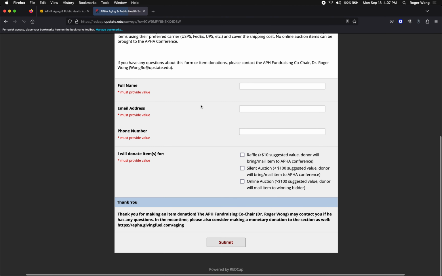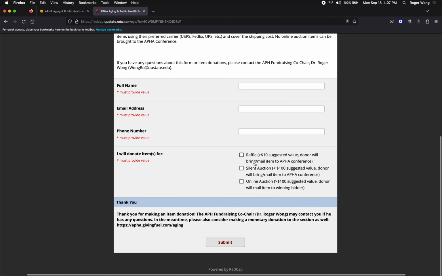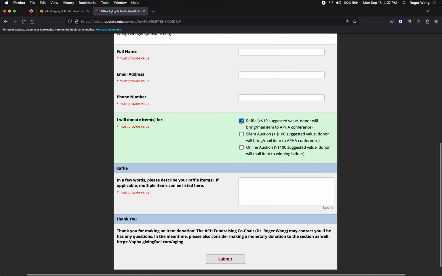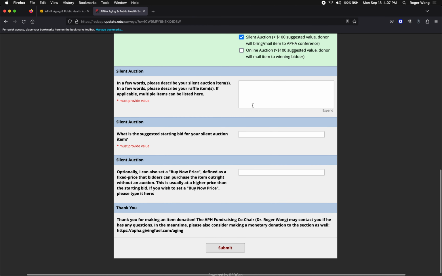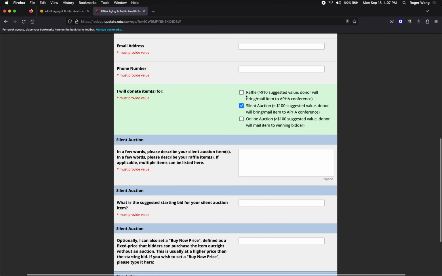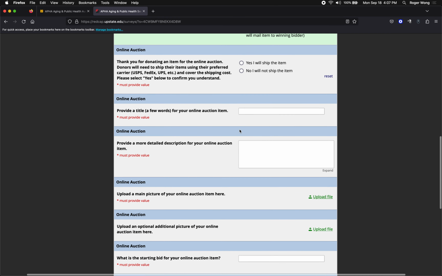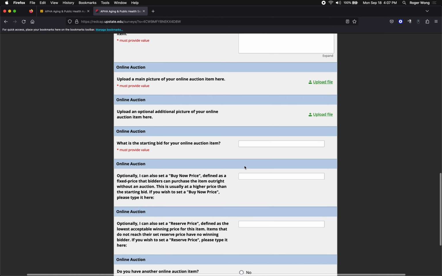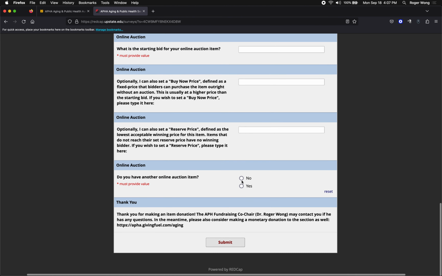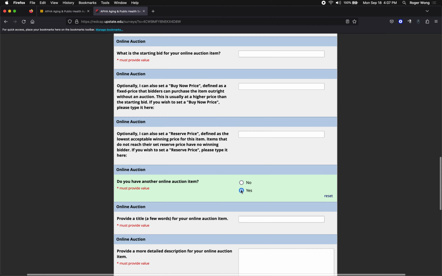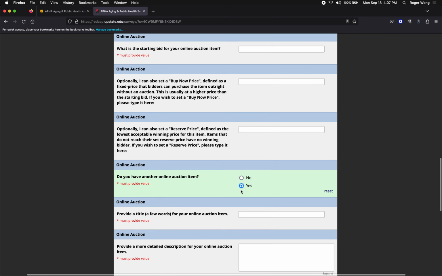All right. So that looks fine. This looks fine. Raffle, that should show a raffle thing. Silent auction. They will tell me the description, number. That looks fine. Online auction. That all looks fine. The quotes are working now. And then if they say yes, there's going to be a duplicate. Yeah, this looks great.